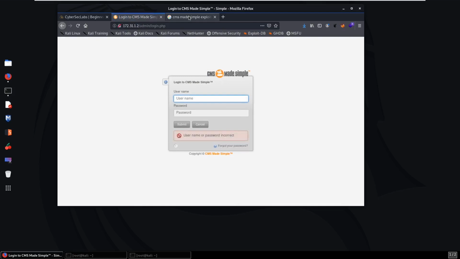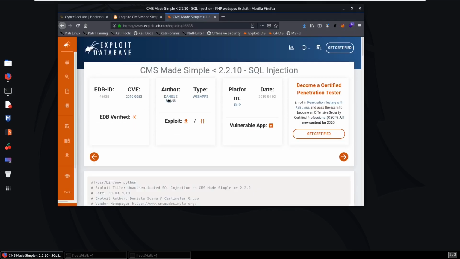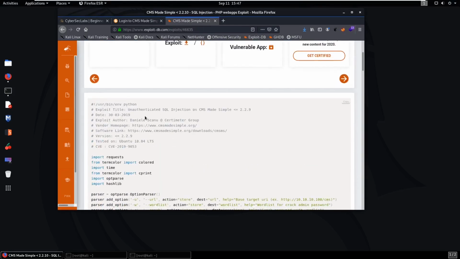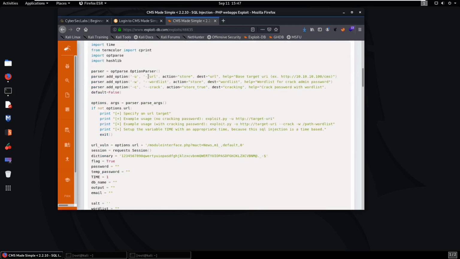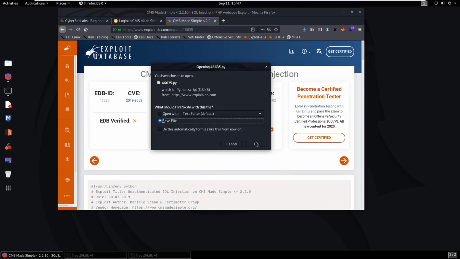So we searched up CMS Made Simple exploits. We see this one, SQL injection. We can take a look at this. Looks like there's a Python script. Over here we can see example usage, with cracking password, so we do want to crack a password, so we'll do that. Should give us some sort of login.